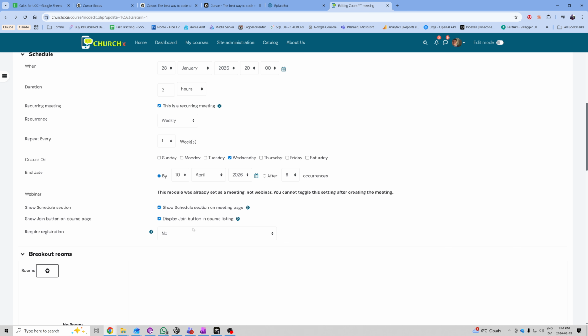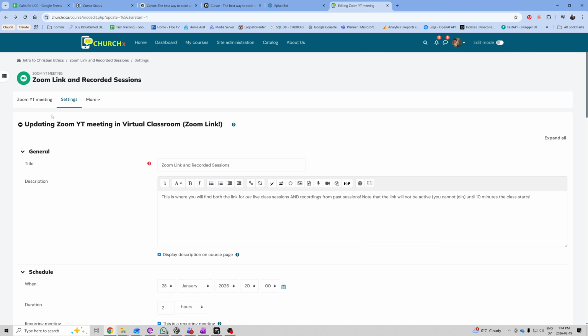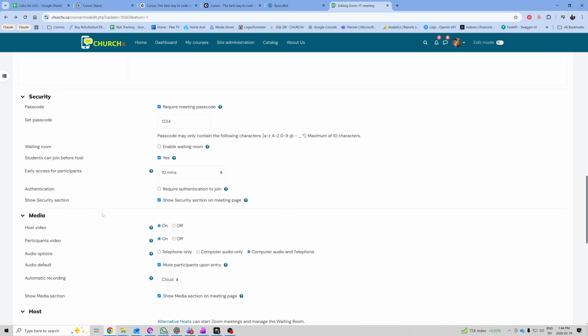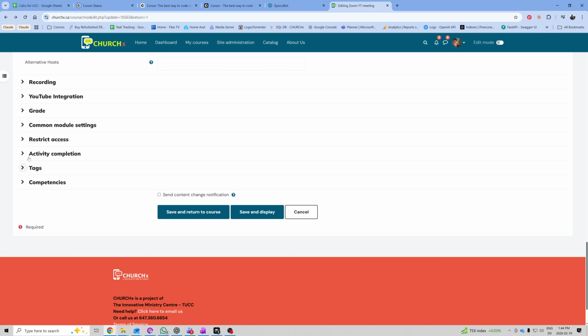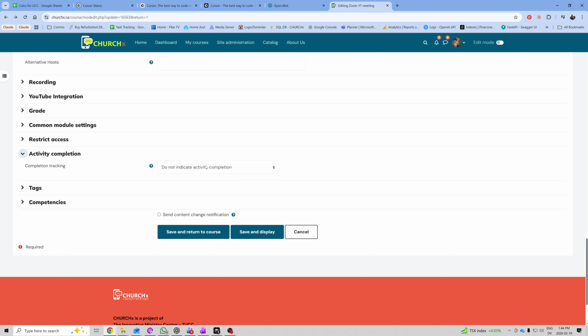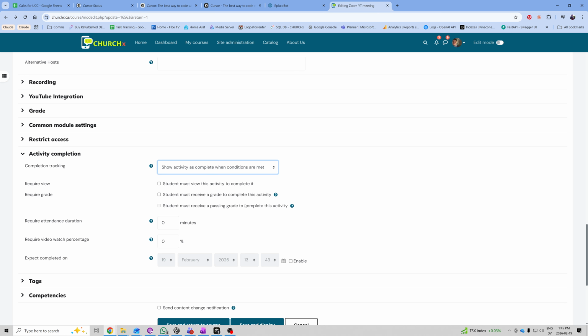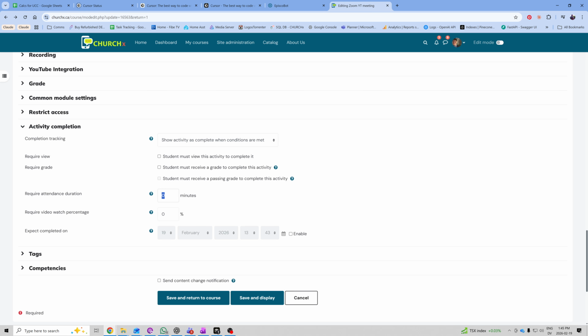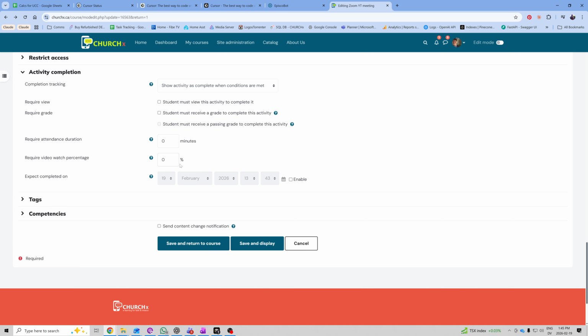Oh yeah, one more thing to note about this that's kind of cool is, under the settings here, we can do activity completion. If I turn on activity completion, I can set a condition that in order to get credit for completion, they have to attend it for a certain amount of time, 10 minutes, 15 minutes, or whatever. Or you can alternatively set it so that they have to watch the already previously recorded video, and you can set a required percentage here of the video watching.